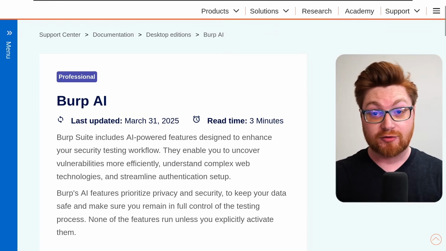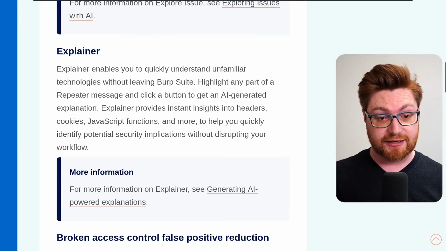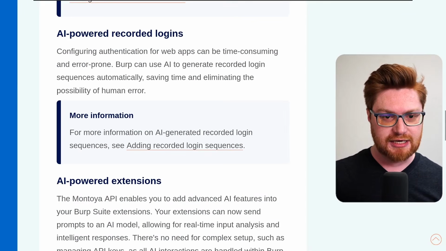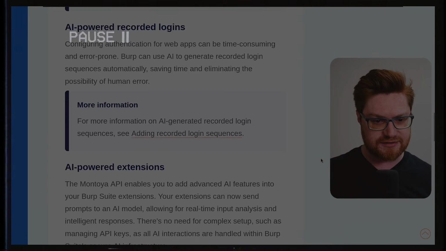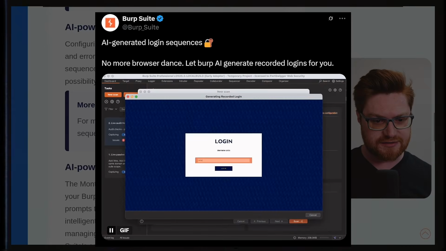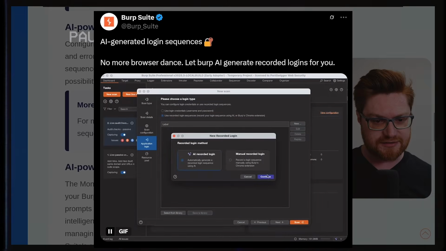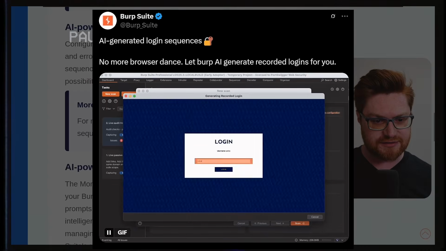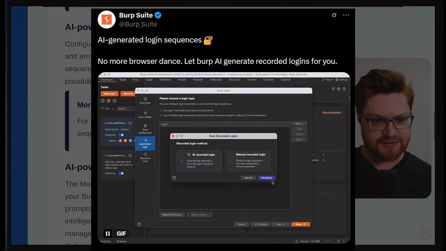And look, I know I've only scratched the surface of some of the cool stuff you can do with Burp AI. The Explainer, the Explorer, broken access control, we did get to see. AI-powered recorded logins are kind of neat. This is actually a feature that I really should have covered because it would have streamlined the authentication process for our scan. With AI recorded logins, Burp Suite literally logs in for us, and it automatically captures all of the HTTP traffic and everything necessary for that process.